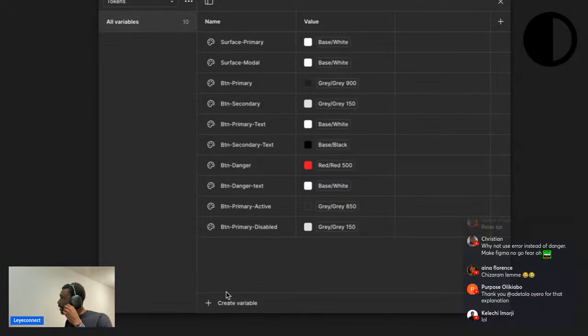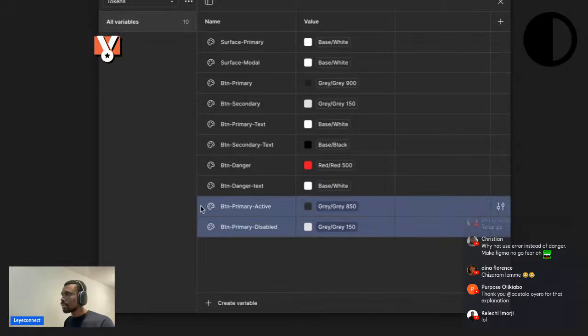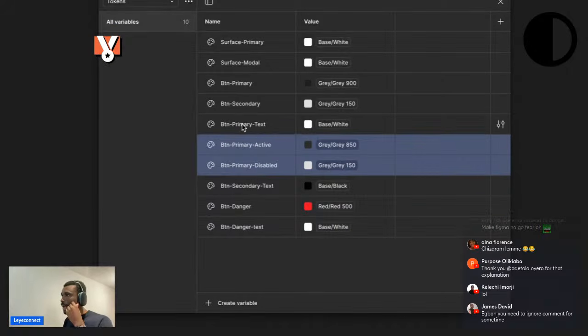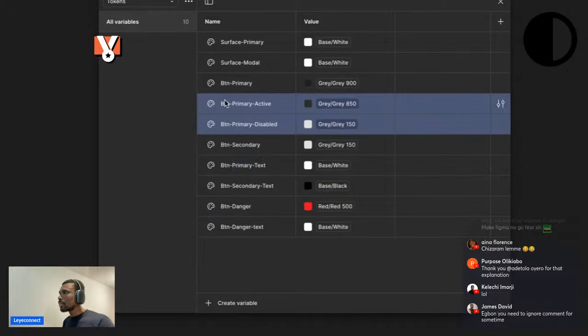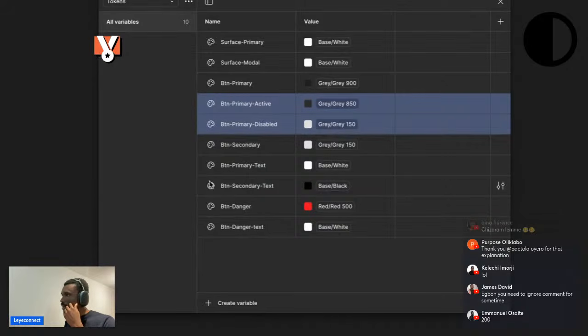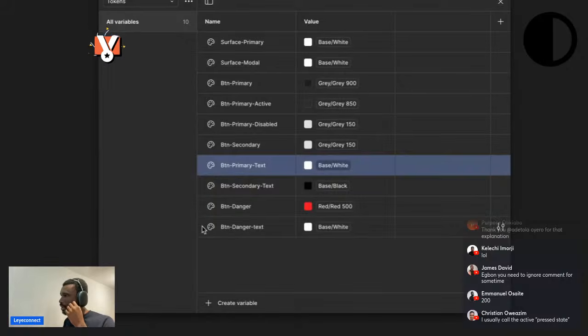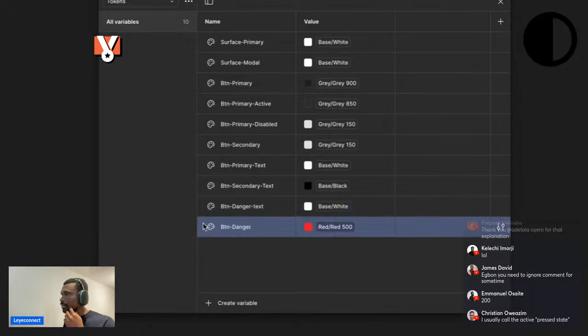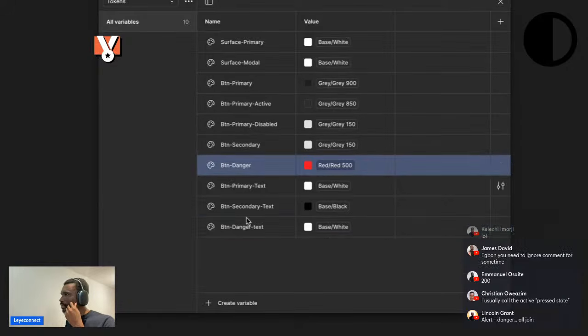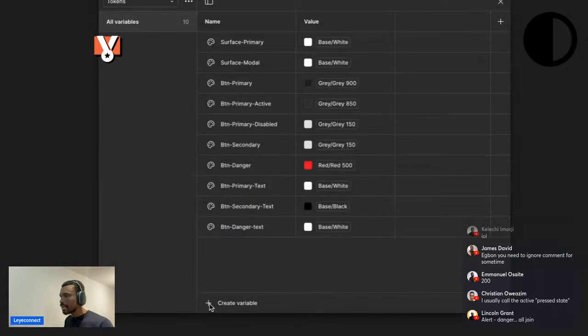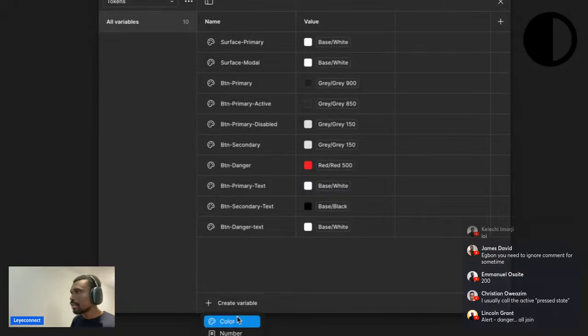So let's move on a bit. We are almost there. Let me arrange this accordingly so it doesn't get lost. We have button primary text. Text should let them follow themselves so that they will know all text. It's a naming, whatever naming convention works for you. That's fine.